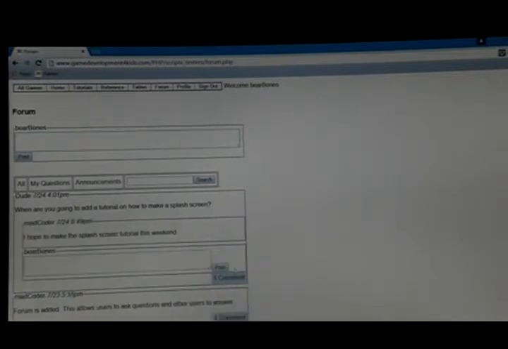Okay, so here you can add in your own questions. If you want to comment on some question that's already there, click on comment, and then type in your comment here and click post. That will add it to the system. Okay, there's also profile. In profile, you can change your username and password if you want to.